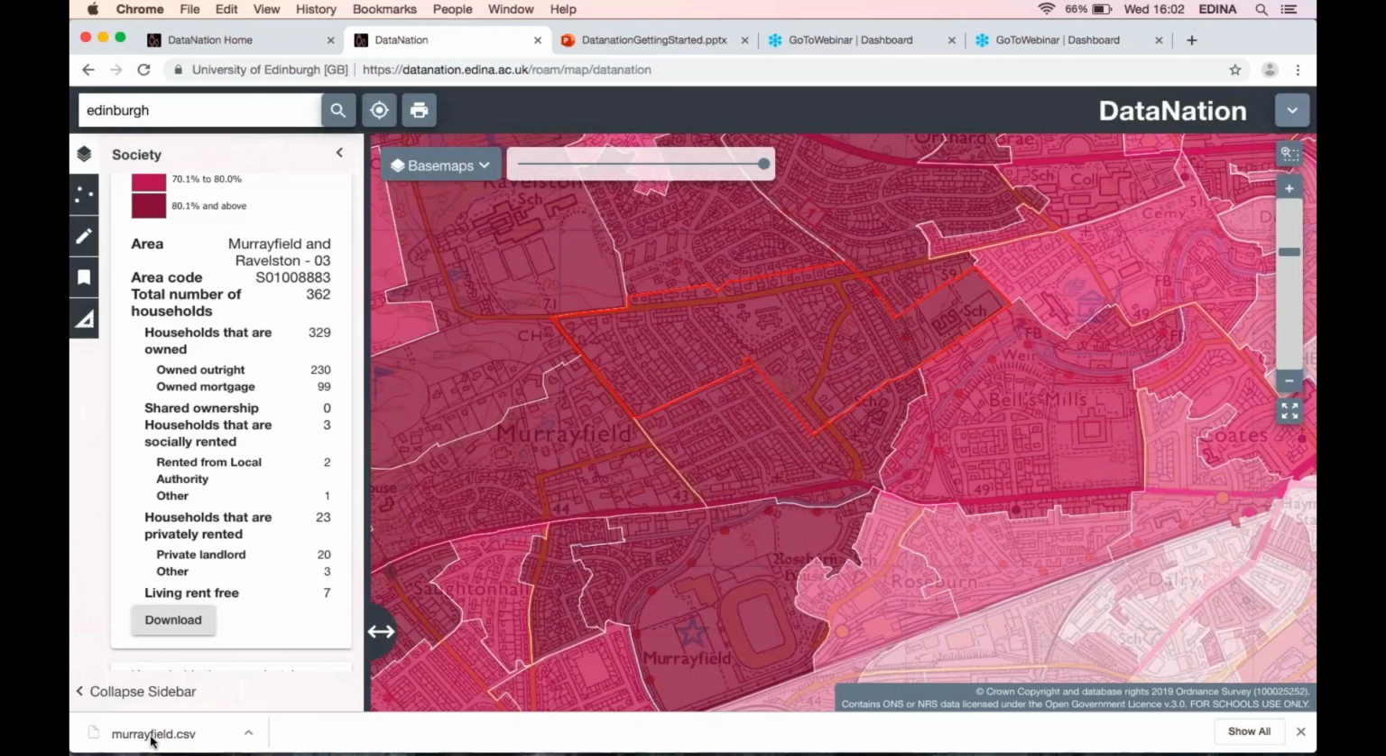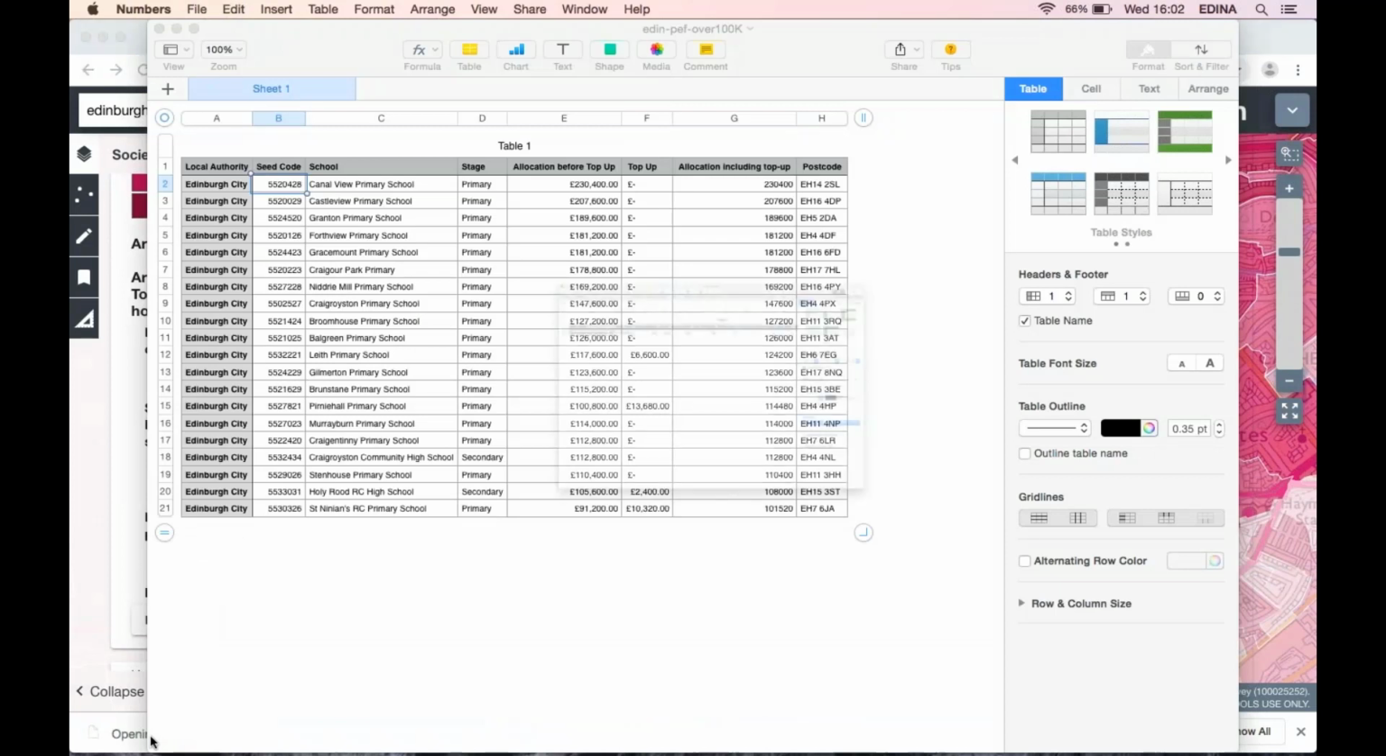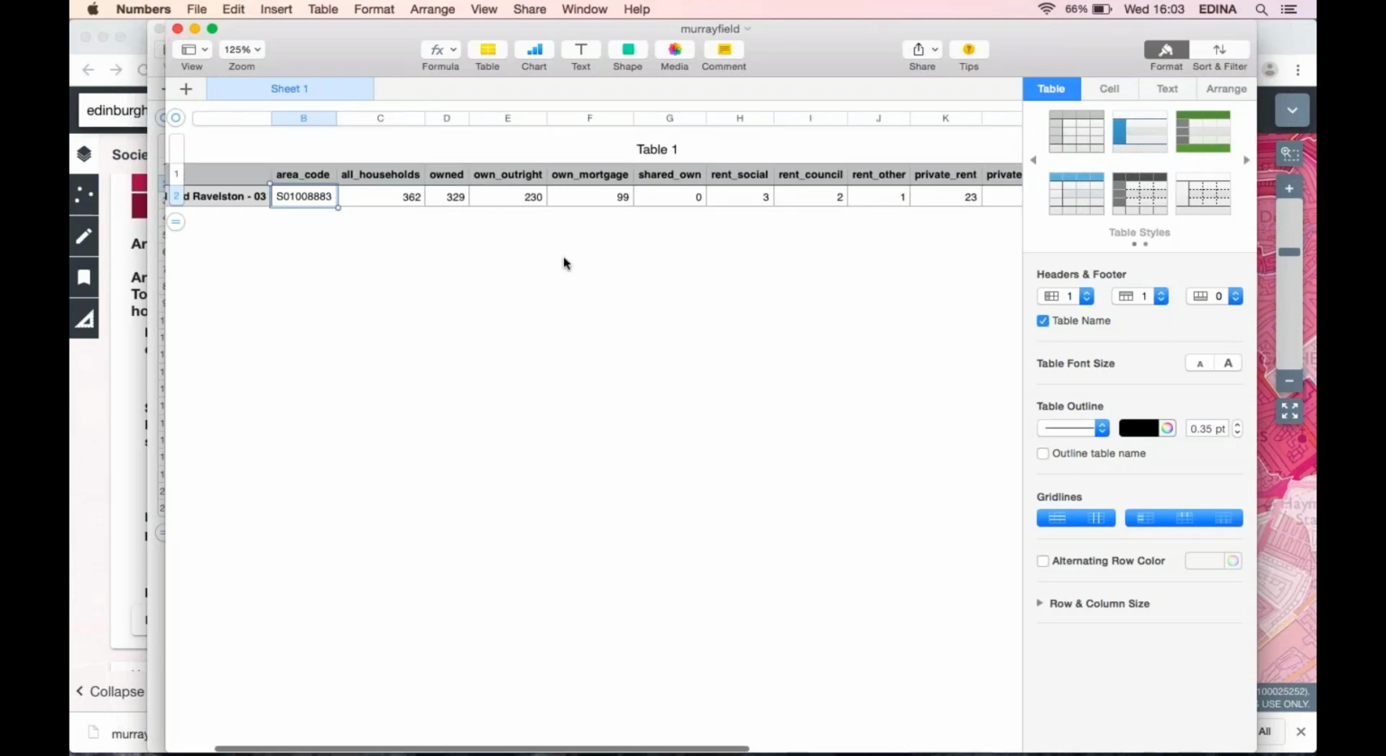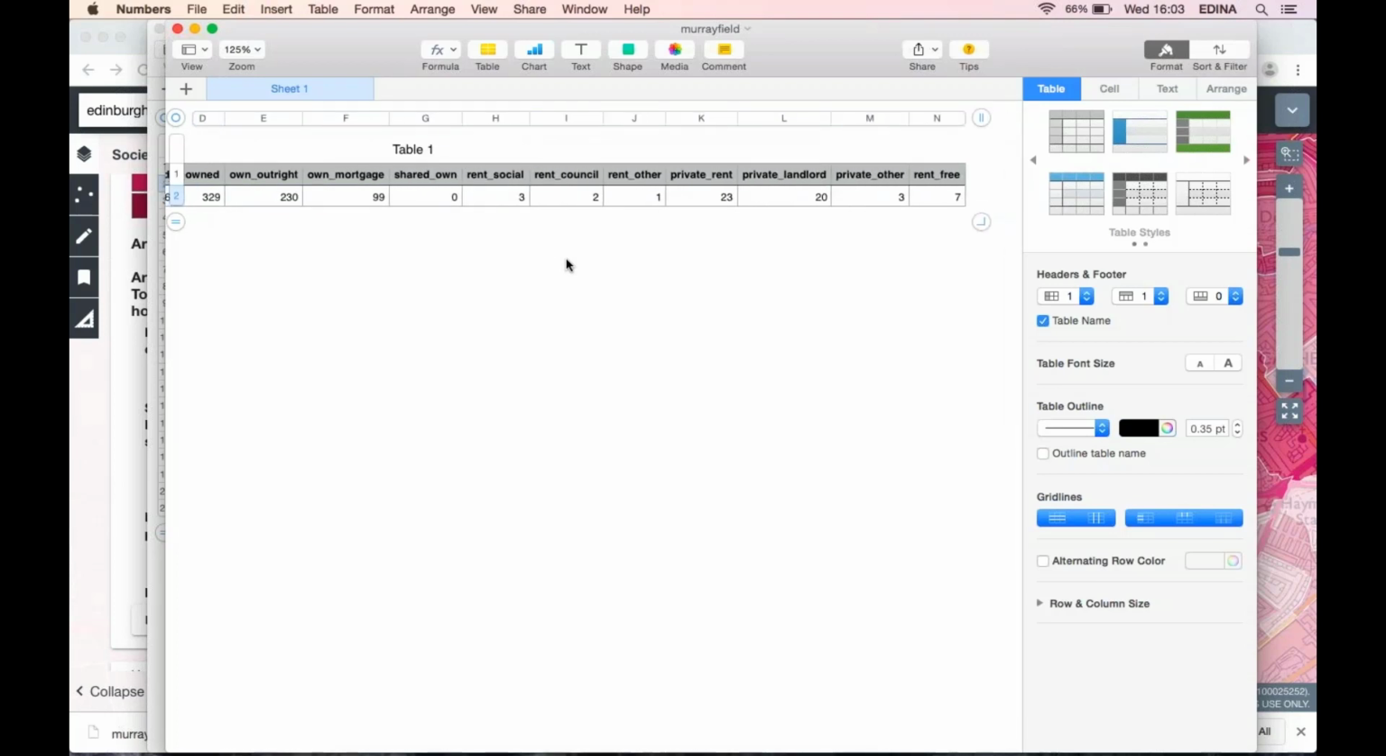And I'm going to open this up. So you can see here, this is giving me that table that I could see in DataNation, but it's giving me the breakdown. So for this area in Murrayfield, it tells me that there were 362 households, 329 of them were owned, etc. And then the idea here now is that pupils could start doing their own calculations, calculating their own percentages, or again presenting the data in different ways and perhaps in different charts.